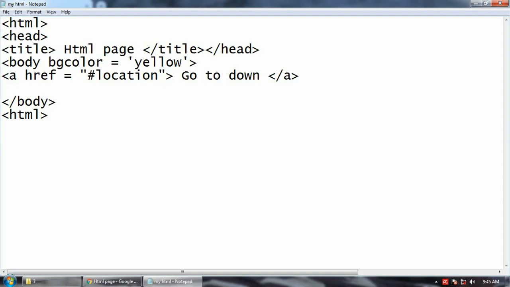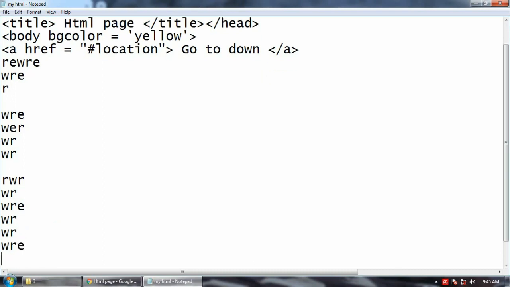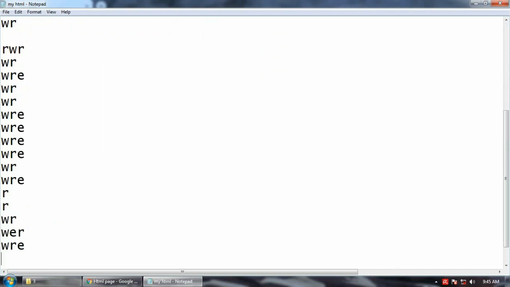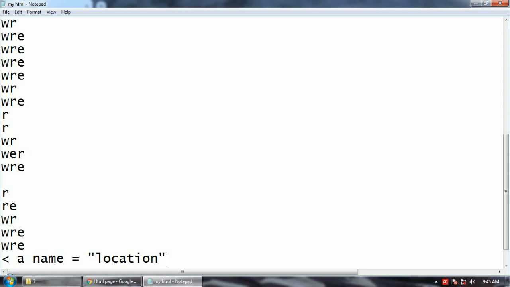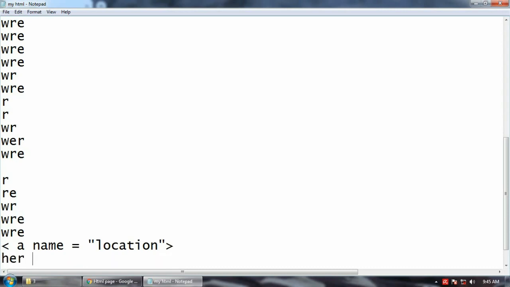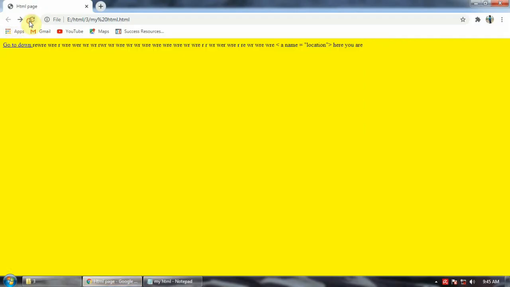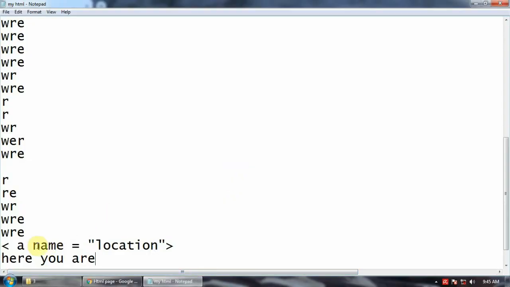What will happen is, suppose you add some text here, it will become a very long page. Suppose you have given a very long page, write like this. Then at a particular place, you have to write a name, and what I gave there, location. So write here location, close it, then write something here, here you are. Okay, refresh it. Again I have made a mistake here, a name.